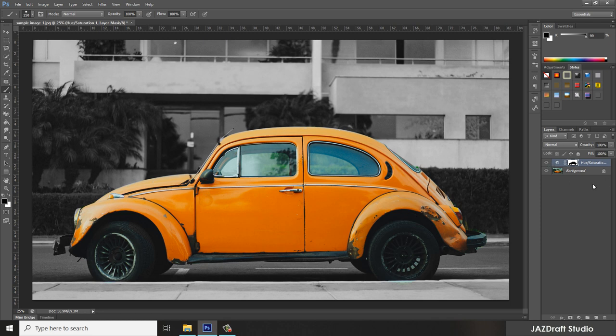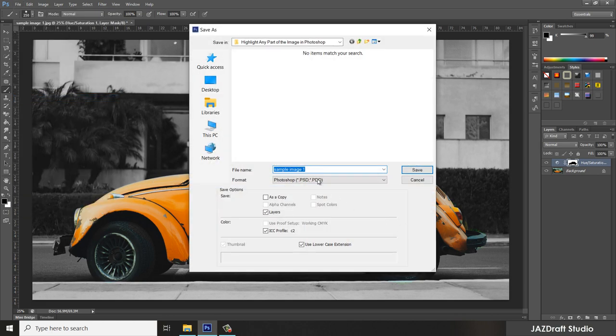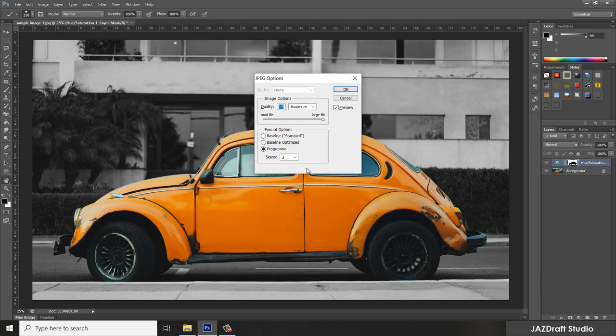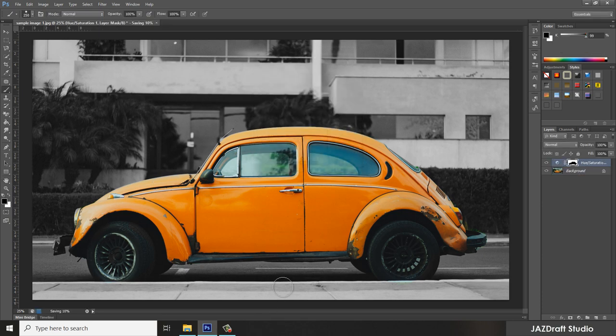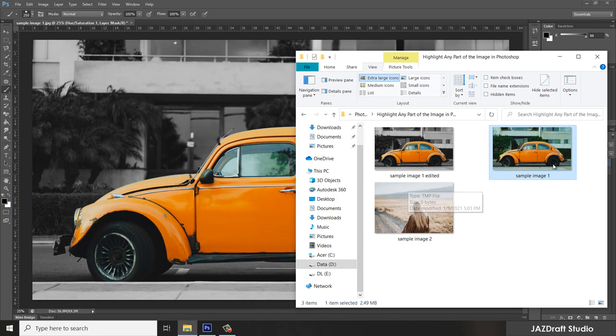Okay, let's see the before. This is the before and the after. Let me save it. Save as JPEG file, Sample one edited. Enter, then okay. Saving now. See, it's there.